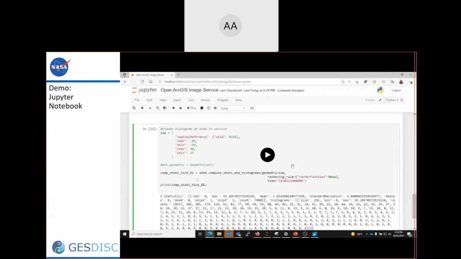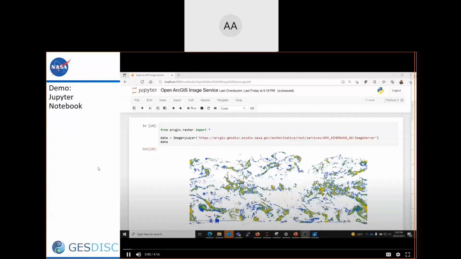So here I will be demonstrating a Jupyter notebook that I've recorded. This notebook will be refined and posted on the GES DISC website as a tutorial in the future. In this demo, I'll be showing you how to view an image service and create a custom workflow using that image service in a Jupyter notebook.